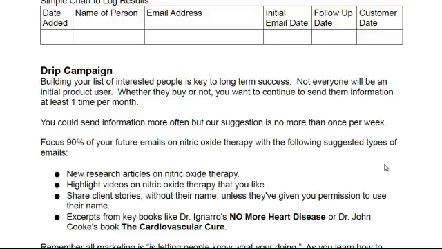As you do this, as you immerse yourself into this process, you'll get better and better about how you can use nitric oxide therapy and present that information in a way that is attractive to the person that you're presenting it to. Share client stories without their names unless they've given you permission to use their names. I just recently worked with a client who had high blood pressure. My client's blood pressure was 160/90. They applied nitric oxide therapy, especially after they had the opportunity to read through the nitric oxide therapy ebook.